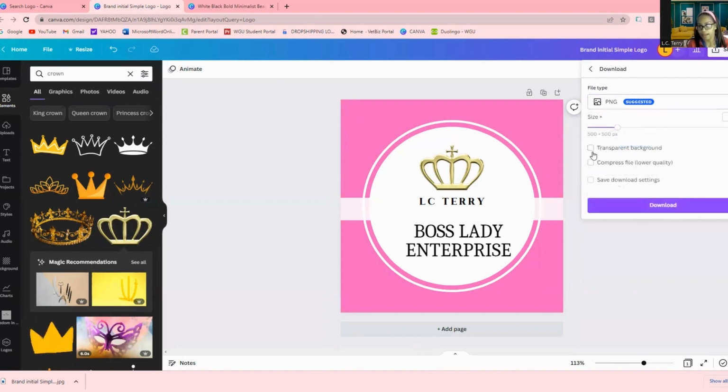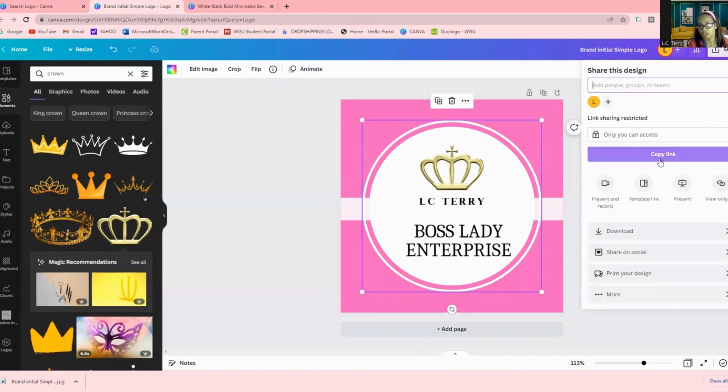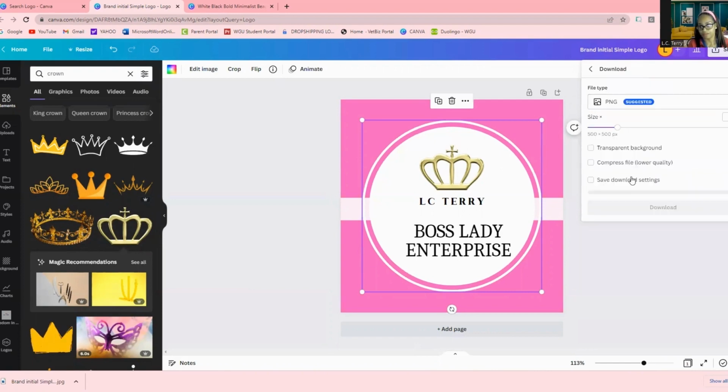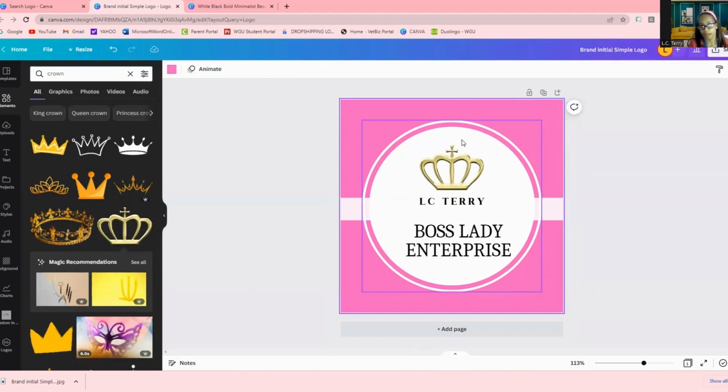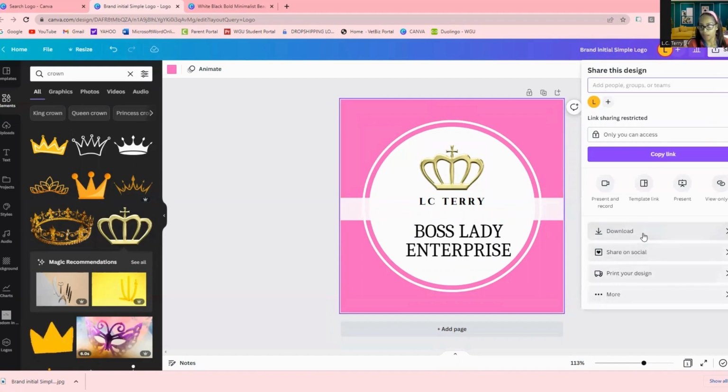Now, these different download types, transparent, that simply means that if you click on transparent, it's going to take away this pink background. It's going to take away all of the background, actually. The only thing that will be on there is the writing and this image of a crown. Okay, so we've downloaded our image.